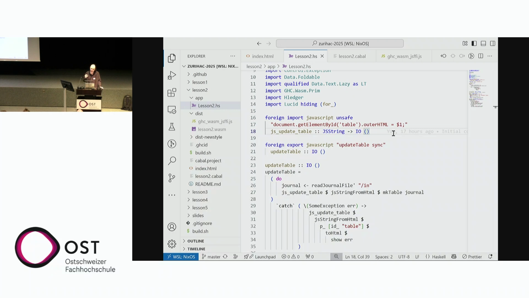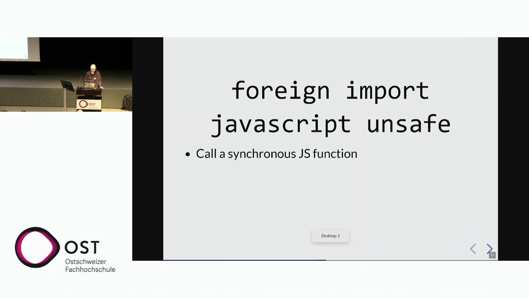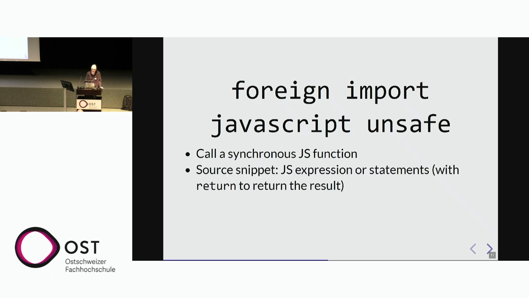So the unsafe keyword here is just an acronym for doing synchronous JavaScript FFI, which is the most simple way of importing a JavaScript code. So what it does is it calls a synchronous JavaScript function, blocks the entire Haskell runtime, waiting for that JavaScript function to return a value. And then that return value is used as the JS FFI import's return value.